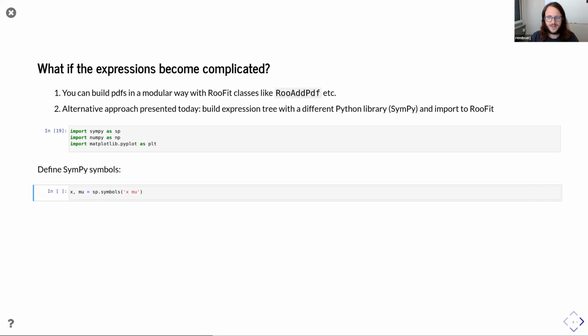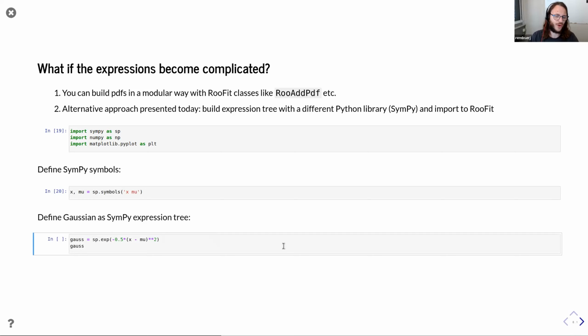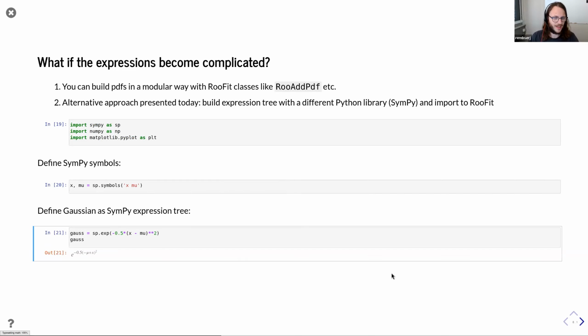In SymPy, the basic variables are called symbols, and you first have to define them before doing operations with them. So let's define one symbol for our observable x and one for the parameter mu, and try to rebuild the same simple Gaussian model as before. We do this a bit like in NumPy, but for the mathematical operations you use the SymPy functions. What you get out of it is not an evaluated expression, but an object that represents the expression. And if you print this in the notebook, it gives you a nice LaTeX representation of the formula.